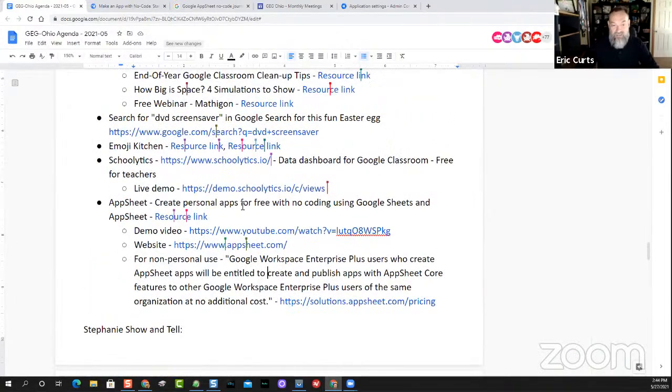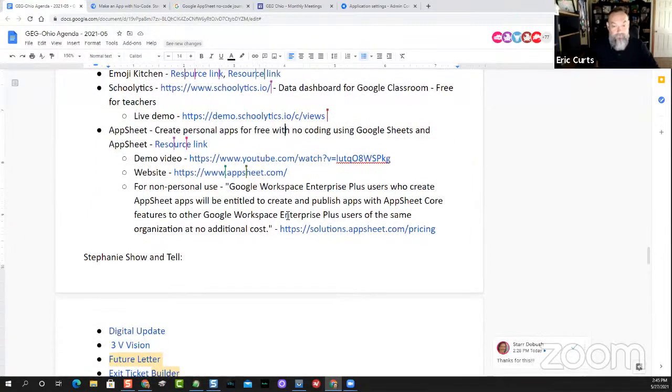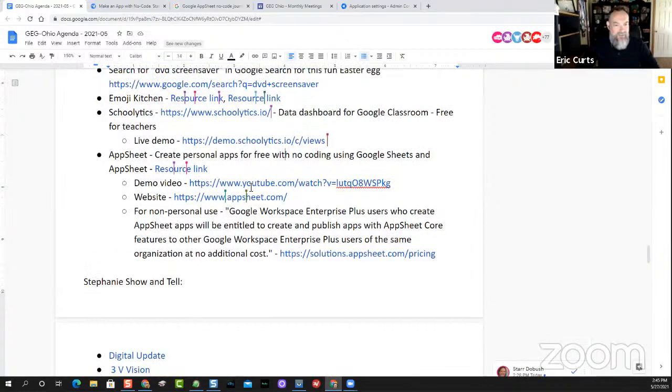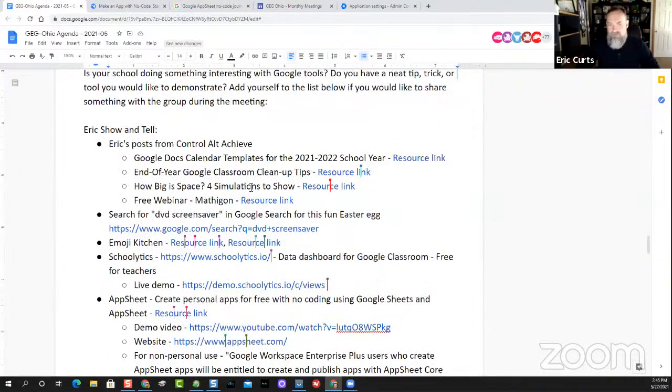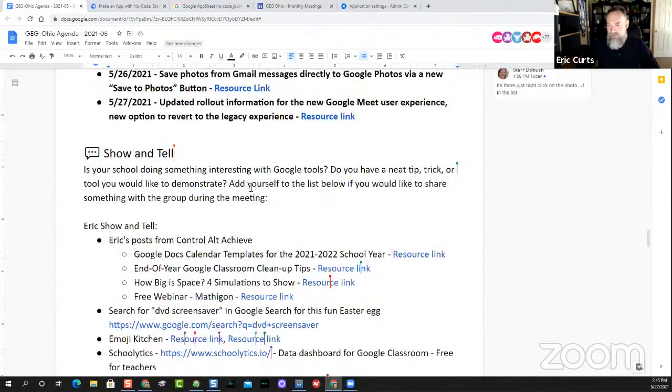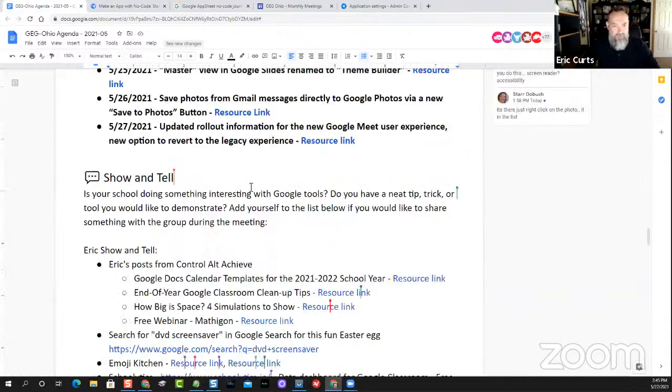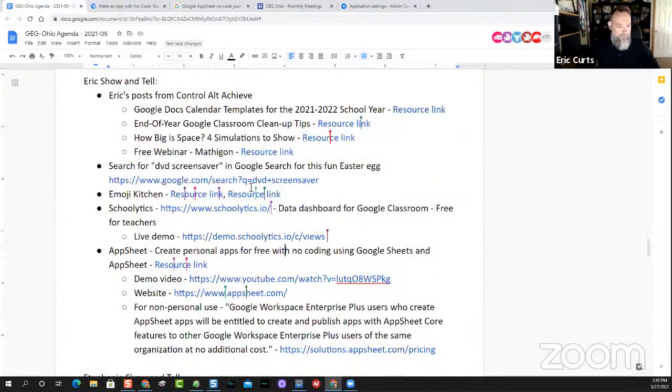But even if not, even if it's just for personal use, what a neat, quick way to create an app. So those were the things that popped up on my radar recently. We're going to take a look at Q&A next, but anything that got missed there, Stephanie? Did you see anything pop up in the chat or comments that we need to address from show and tell before we move on? A lot of people were excited about the emojis.